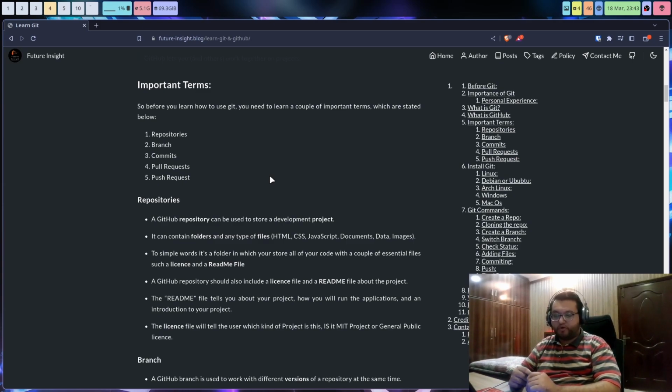A branch is an exact duplicate of a repository on another. For example, consider a tree. The tree trunk is the main repository, and the branches extending from that are the branches. So every branch can be different, every branch can be the same, depending upon how you configure your branches. We will get into a little more detail about them later in the video. So what are commits?